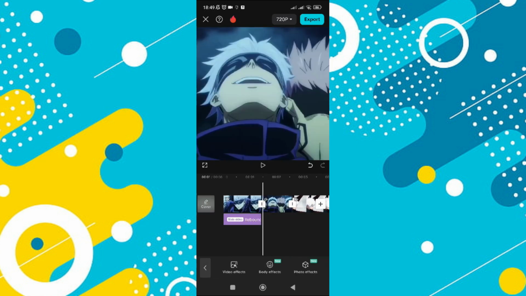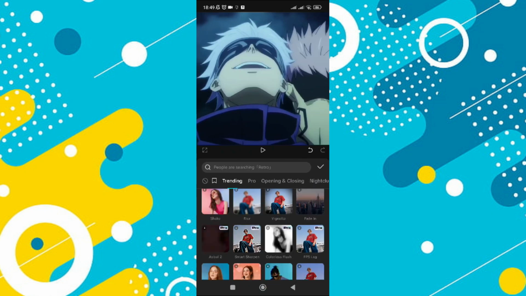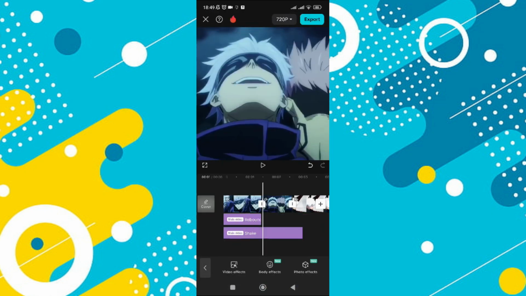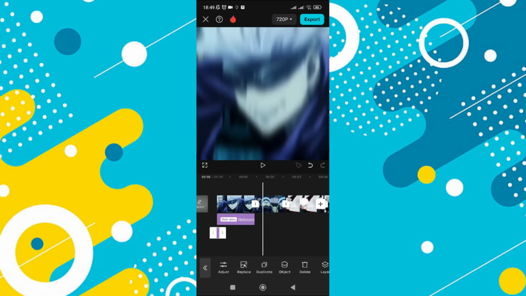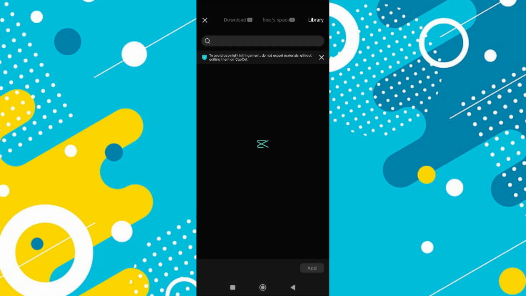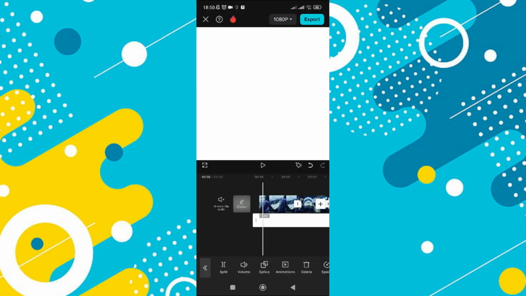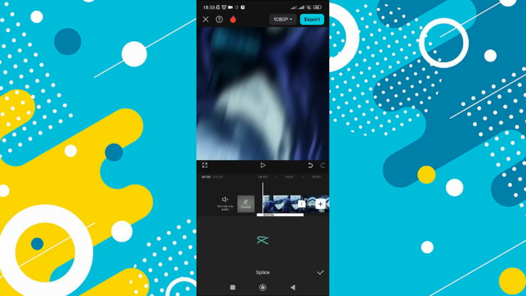Next, go back to the effects and select the shake effect. Add this effect at the very beginning of your clip to give it a dynamic start. Once you've done that, go to Overlay and add a white overlay to your video. Then go to the Splice option and select Overlay to blend the white overlay with your clip.